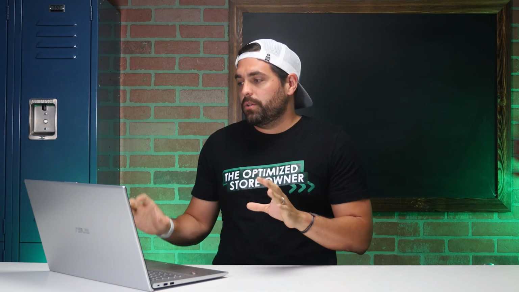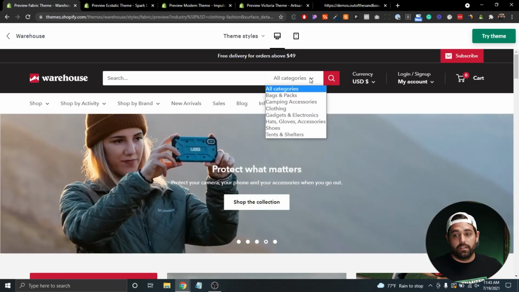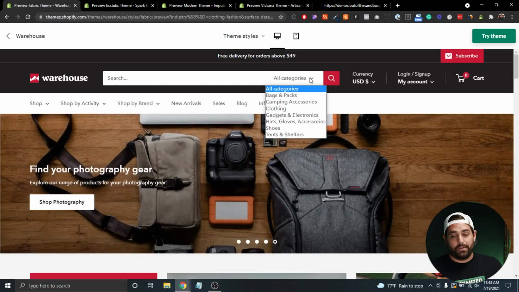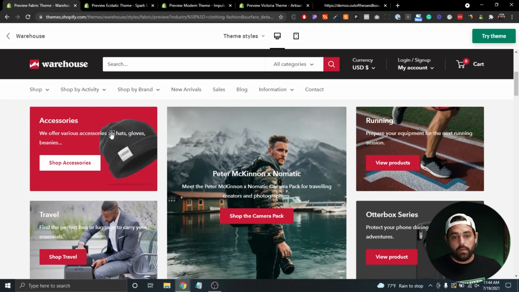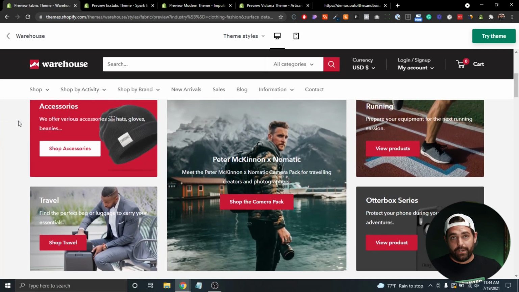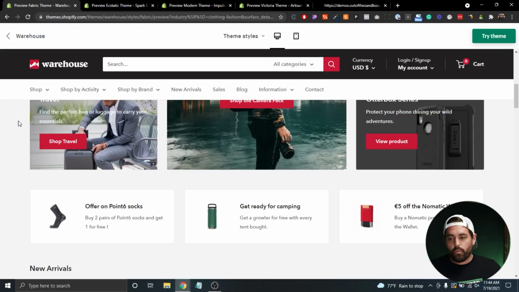So I'm gonna jump in here and show you an example, a preview of one of the theme styles for Warehouse. This one has an emphasis on the large catalog. As you can see, one of the main things here is a search bar, where you can highlight different categories and search within those categories. Besides the search and the nice navigation, the log in, the account, and the cart over here, on this homepage we also have a good breakdown of different categories. These could be from beanies and accessories to running and shoes to phone cases. So a large, wide variety of products.